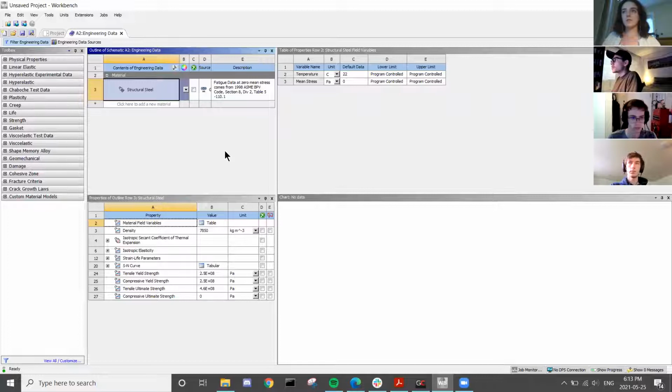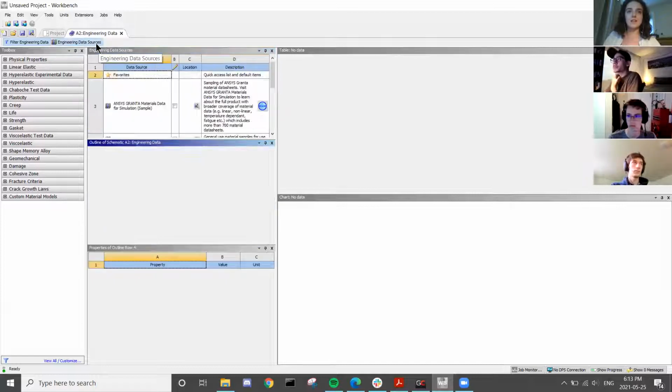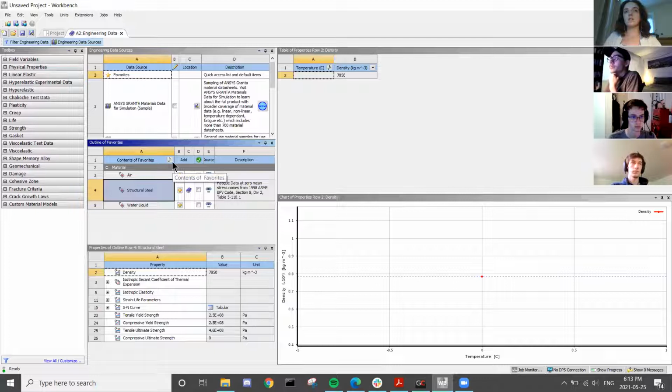So this is how you, for whatever reason, you have to manually import the materials you want to use in the simulation. And also, I really hate this page design. It's really confusing. But so click here to add new material. And if you go at the top, there's engineering data sources. So our bulkhead is aluminum, and then the pins are steel, and then there are brass bushings.